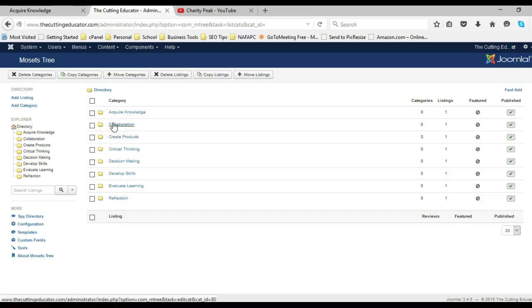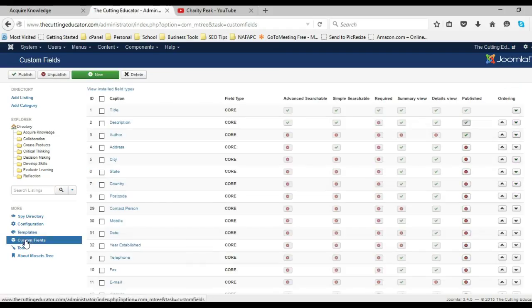Now the next part that you're probably going to want to work with is the fields. Don't worry about spy directory, configuration, or templates; let me deal with that. The only other thing you're going to be dealing with is custom fields. It looks like a lot of fields, but I unpublished a lot of the core fields because they're inappropriate, and I can't delete them because they're core fields.